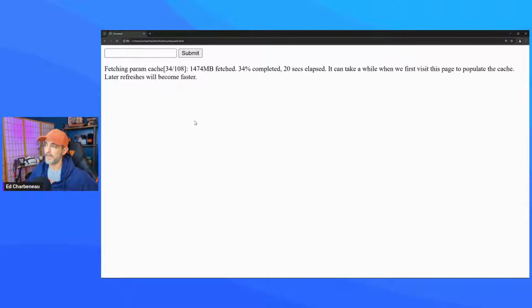So we're already up to a gig, and we're about halfway through. So 2 gig. So I guess it's not quite as big as I had thought. So around 4 gig, yeah.